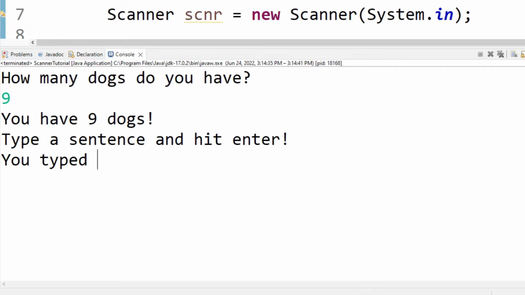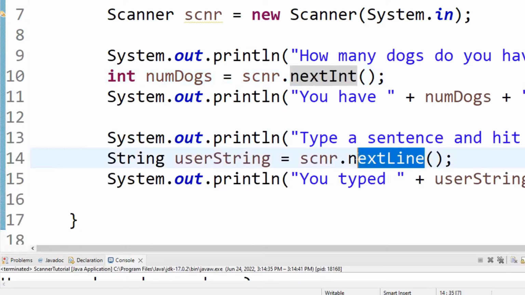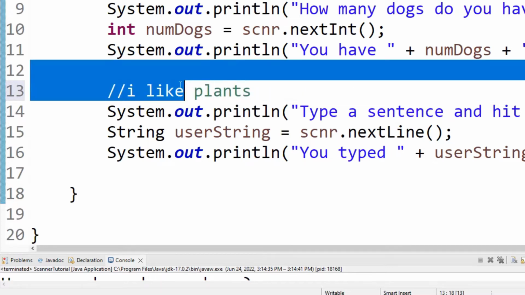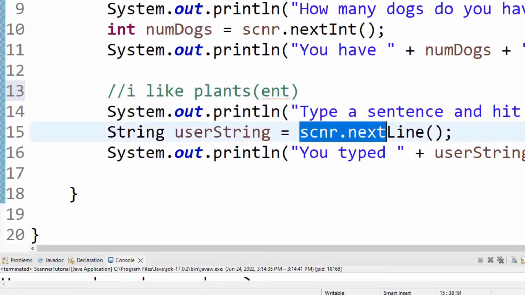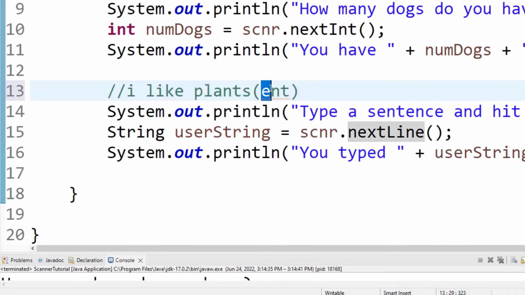To understand what's happening here, we need to take a quick look at what actually happens when we call nextInt and nextLine. So the input that the user types in is stored in something called the buffer. So when the user types in a sentence, I like plants, then I like plants is stored in the buffer. And when the user hits the enter key, then the enter key is in the buffer. When we call the method nextLine, then this entire line is taken from the buffer and stored into the userString, including the enter character.